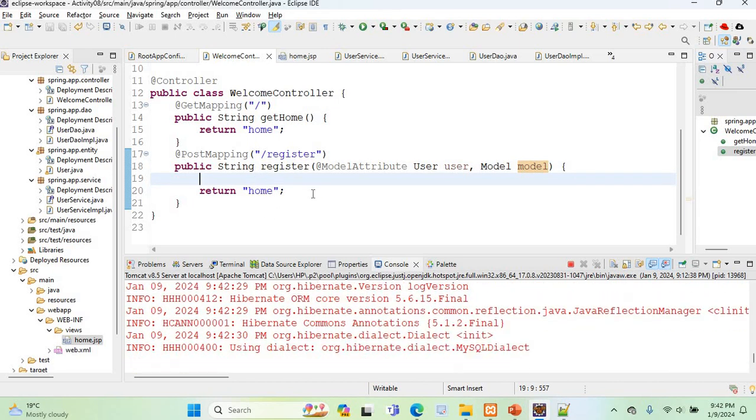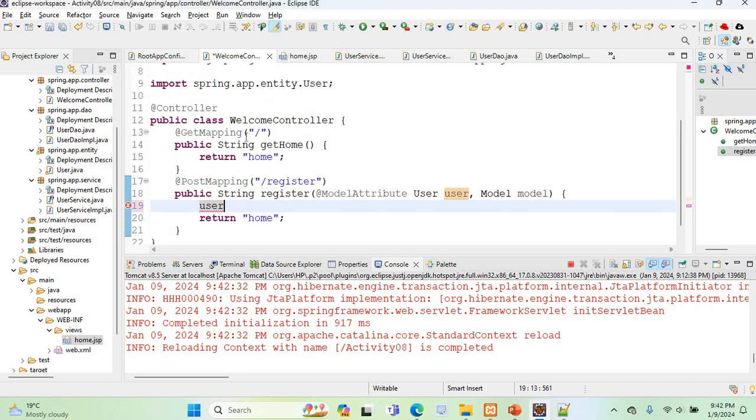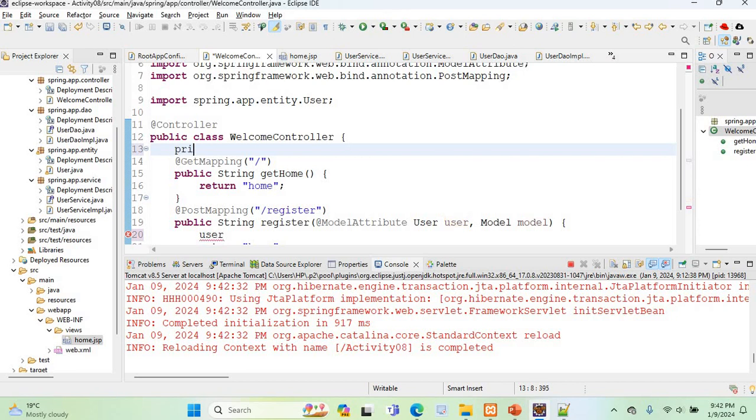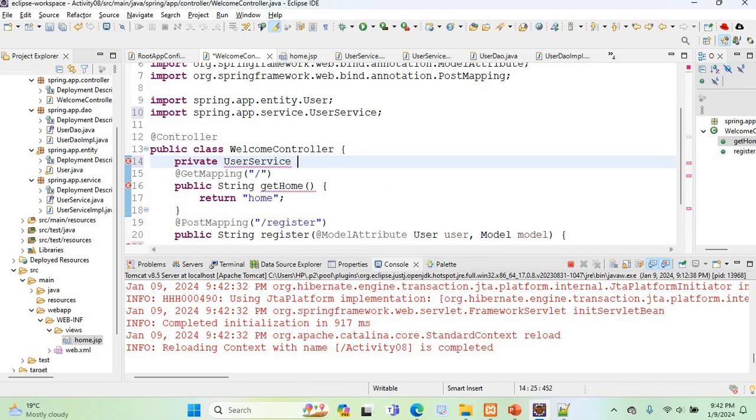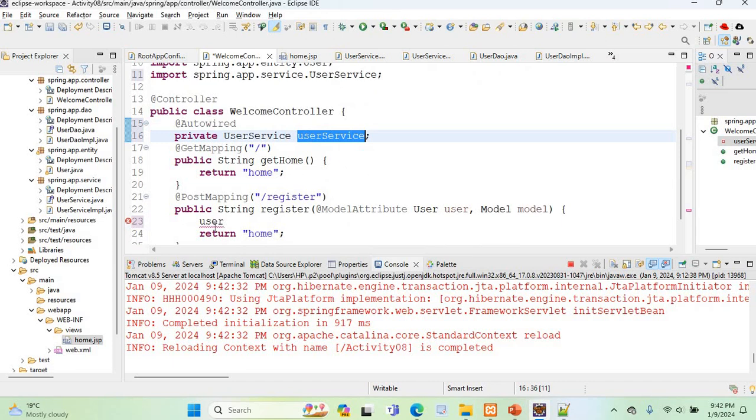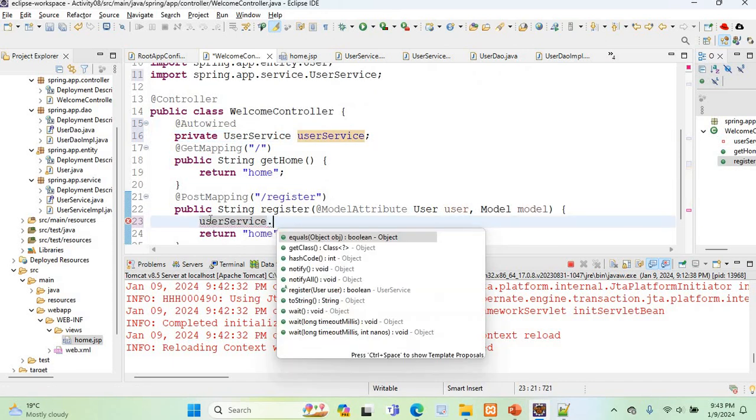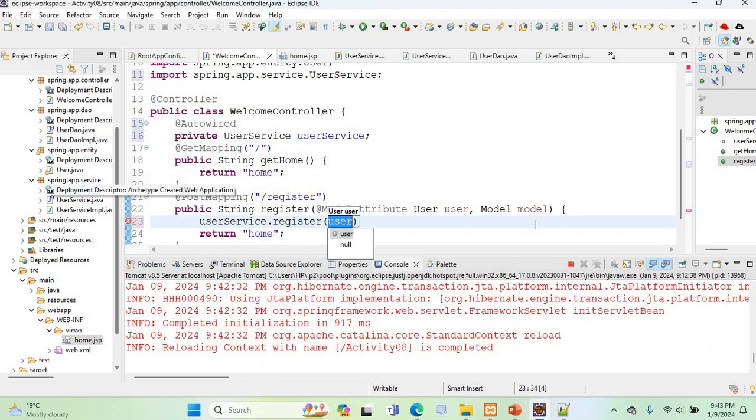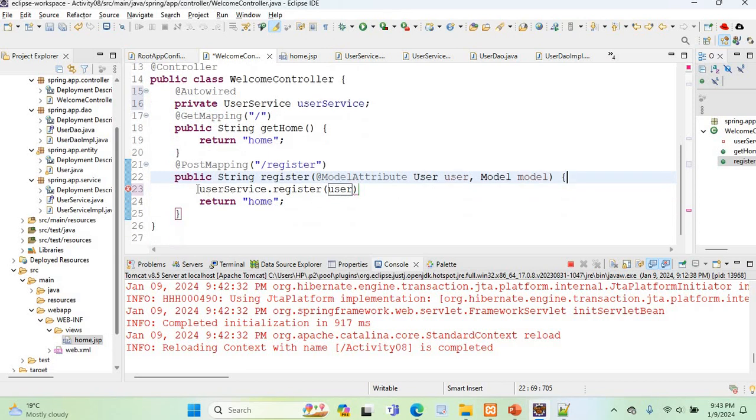Before that we need to have an object here. So I'm going to create a private UserService property called userService, and this one is also autowired. Okay, and then I'm going to use this user service here, and I'm going to call this register method. This will tell us whether we have successfully saved this user or not.